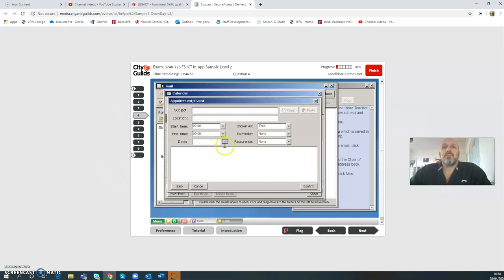I'm going to say next. And this information will all be given to you. We won't do anything here. I've not seen any of this information be asked. However, all this information which is pertinent to the meeting will be made available. So the subject, let's make this up. Let's call it a meeting agenda. And the location, we're going to say Bedford College.